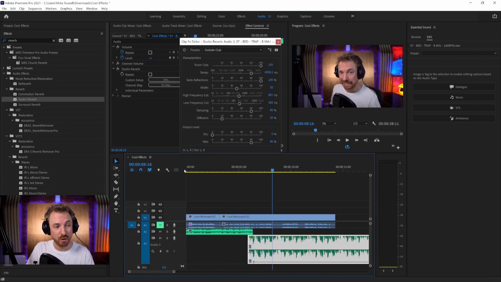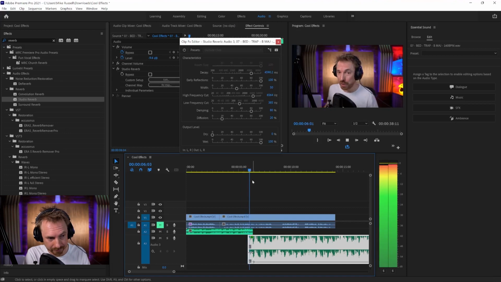There we go. So, false ending. And we can tweak with these things. We can turn the wet up to make the wet more prominent. We can change high and low frequency cuts as well to make the reverb a little more shiny, like this.